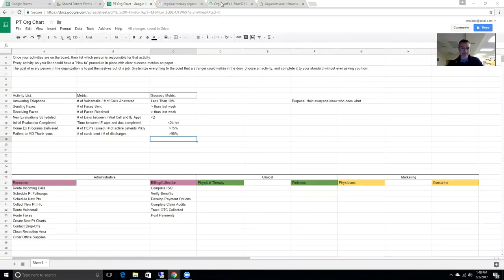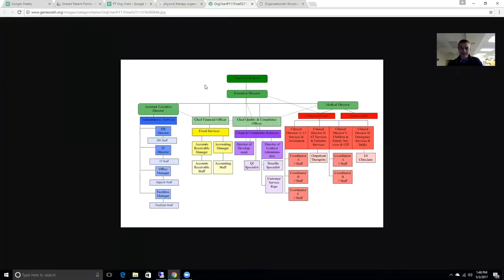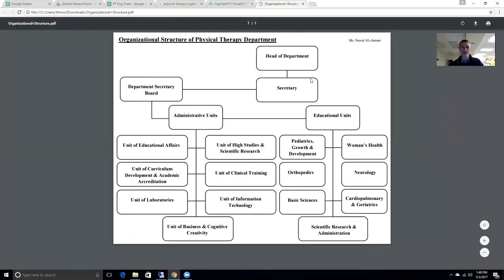Let's see here, I pulled up a couple examples of what an org board should not look like. Something like this, director, executive director, kind of rolls underneath, is pretty well useless. This isn't going to do anything to help you run a better practice, run smoothly. This isn't going to do anything to get you out of day-to-day responsibilities. Another typical structure, something like this. There's no useful information.